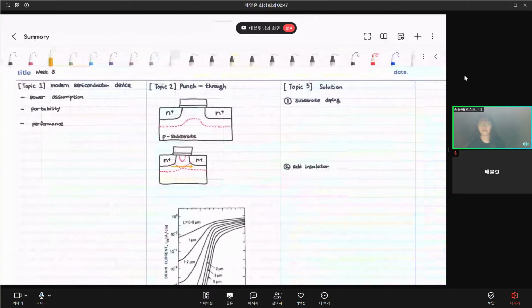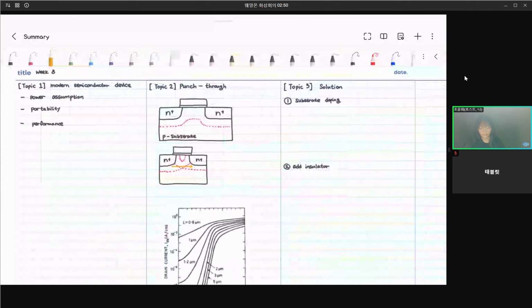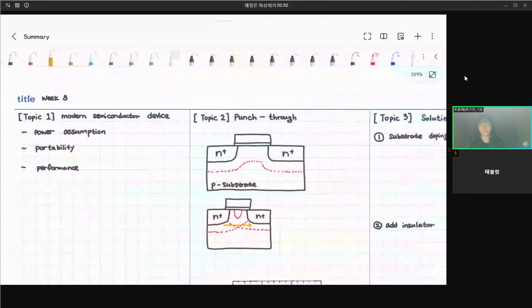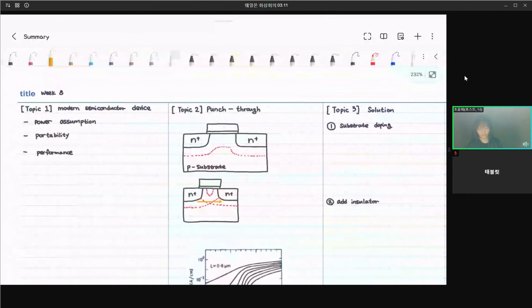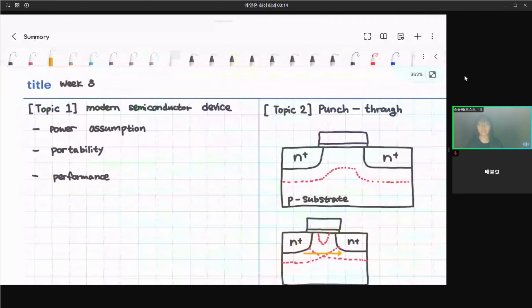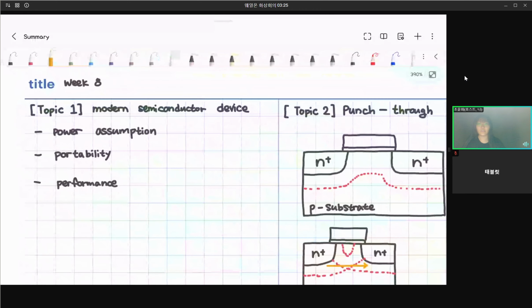This time we will learn about the short channel effect. The short channel effect has various phenomena in semiconductor devices, but this time we are focused on the punch through. So before we start, we have to know why the short channel effect has occurred in modern semiconductor devices.